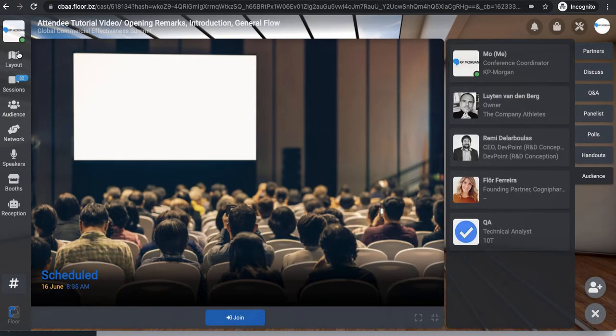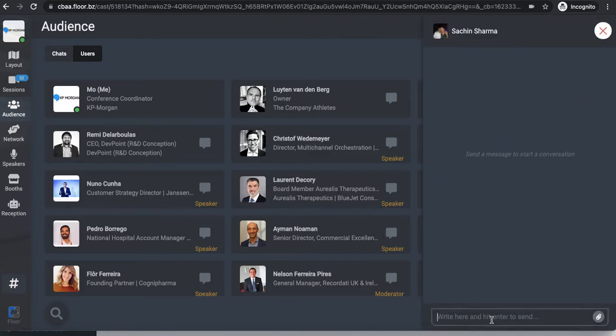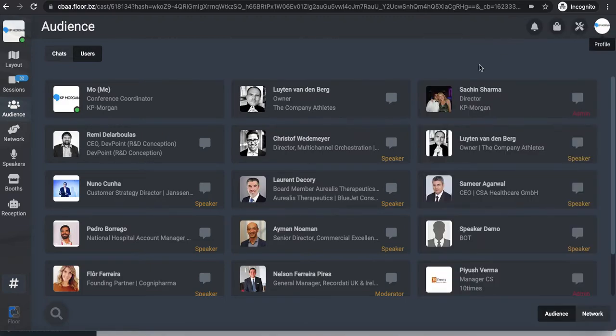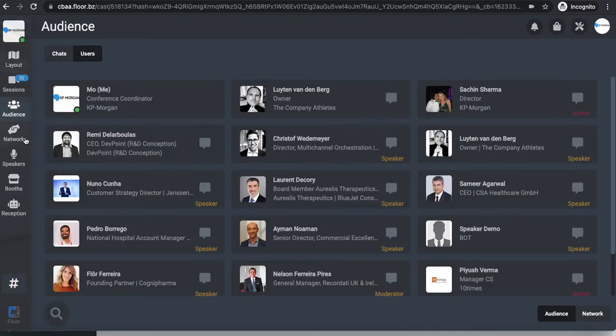Now the options for networking. When you click on audience, you can see they're all here. If you want to send somebody a message, you can click here and type your message, like hi, and the other person will get the message and can respond. Once they respond, you will see this red dot here, so you know that somebody has sent you a message.